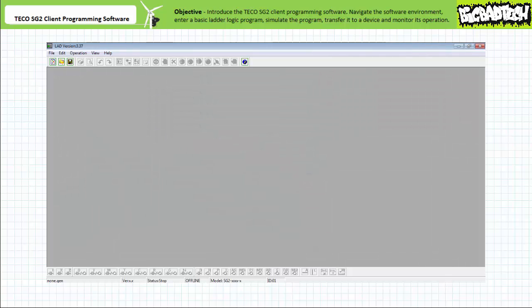The software starts with a blank workspace. The menu and toolbar on the top are the principal means one uses to navigate the TECO SG2 client programming software. Hovering over any button will show a pop-up description of the button in question. The bottom features common ladder logic commands. You'll note most of the buttons are grayed out, indicating they're not active at this time.